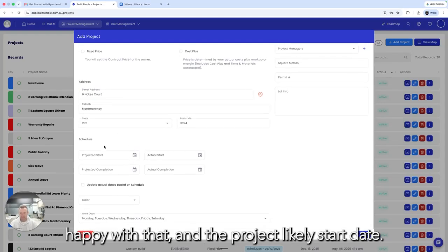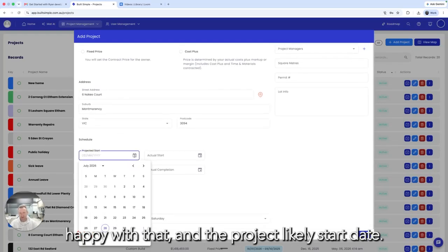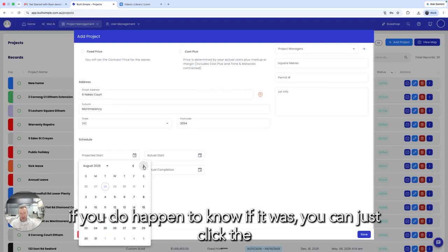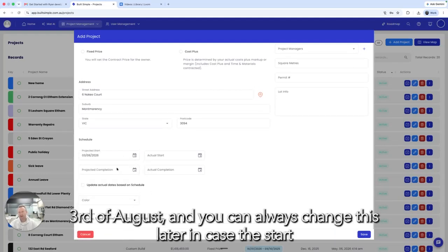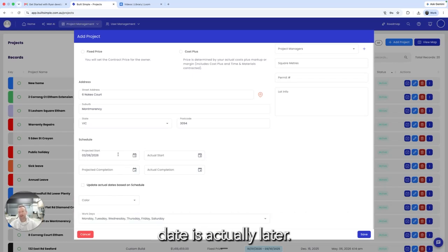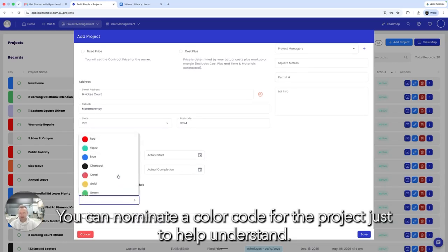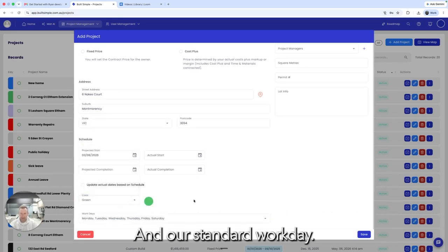Happy with that. And the project likely start date. If you do happen to know, you could just click the 3rd of August. You can always change this later in case the start date is actually later. You can nominate a color code for the project just to help understand, and our standard workday.